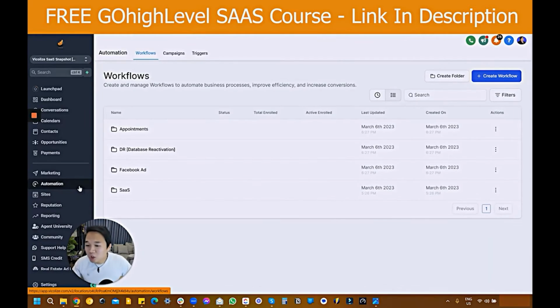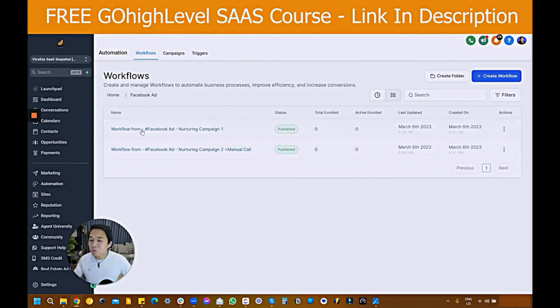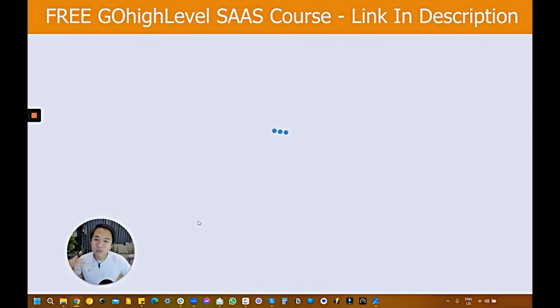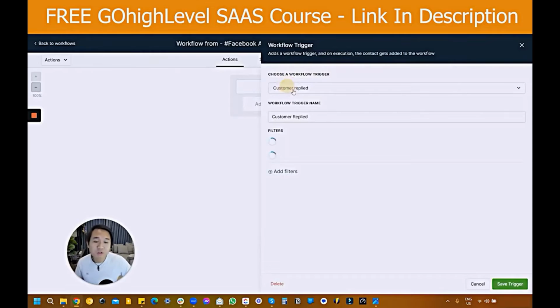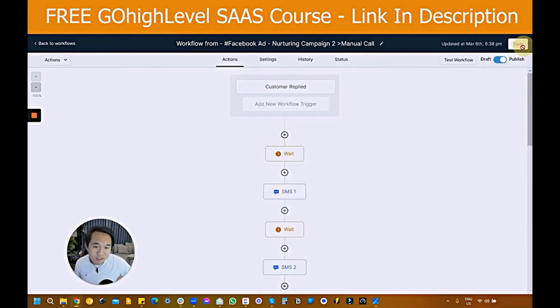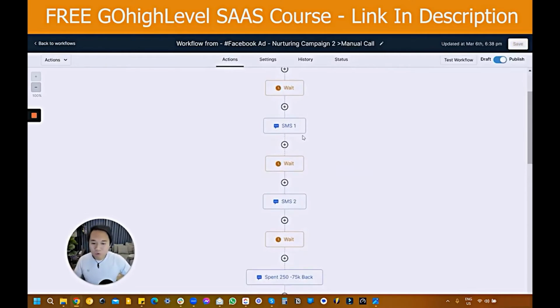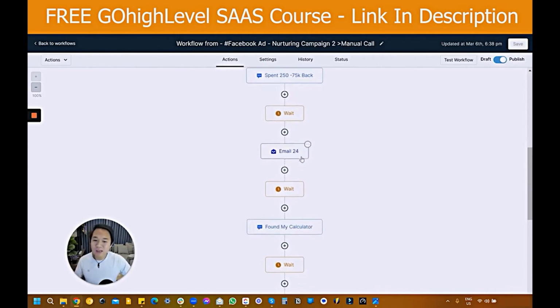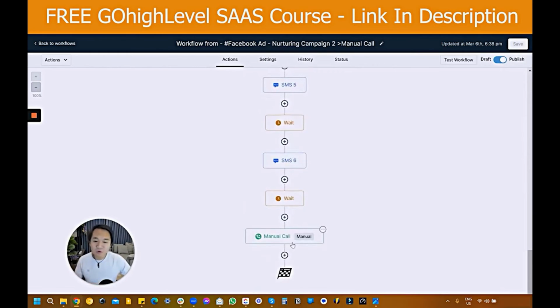So let's go ahead and show you guys again what that looks like. Come back to automation here, under the folder Facebook ad. You can see there are 2 workflows. Number 1 is the nurture workflow, and number 2 is the reply workflow. This is based on customer reply. So when someone replies to the initial workflow with a positive intent of a yes or definitely, we'll put them into a more intense nurturing sequence. And then if you look at the bottom here, we'll force them into a manual call.